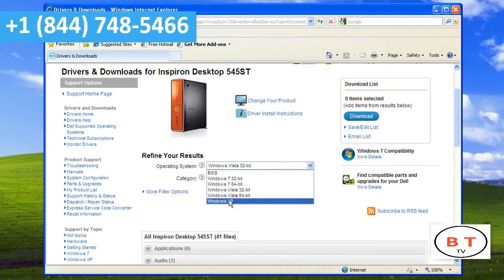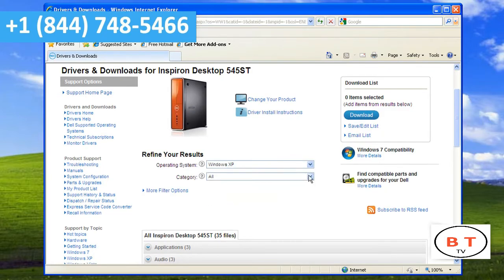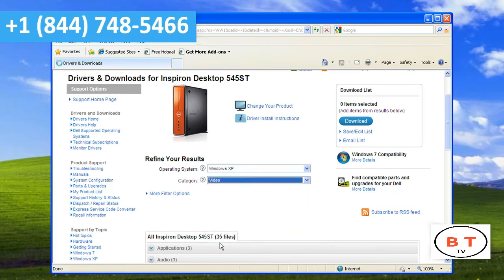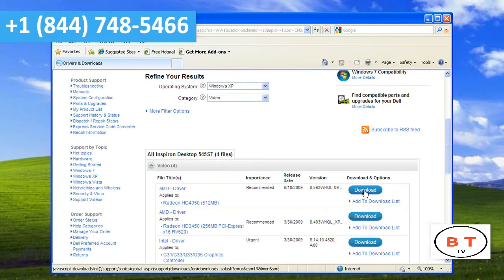Select Windows XP as your operating system and choose Video from the drop-down menu under Category. Click on Download button to run the appropriate video driver.